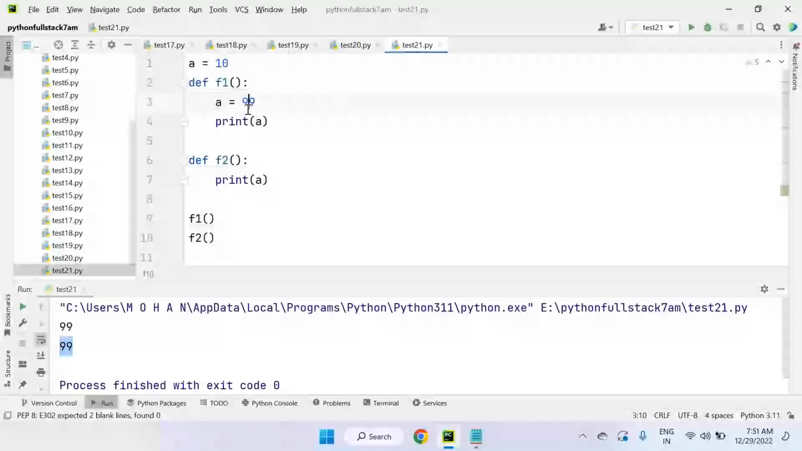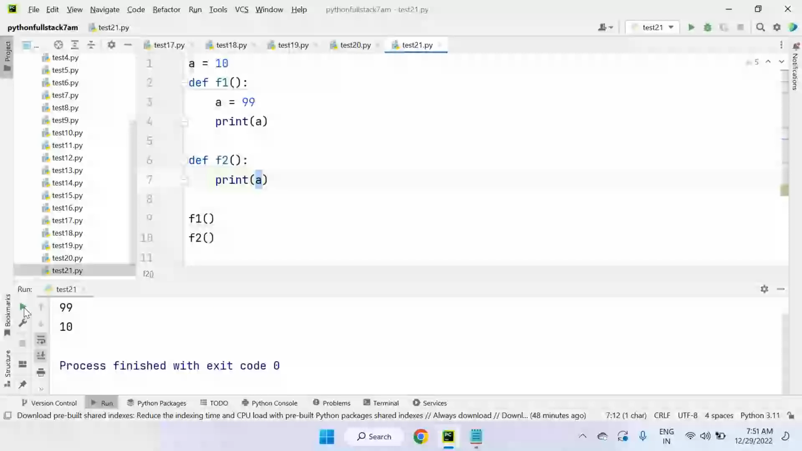But in case, do you think if it is changing the global variable value from 10 to 99, in the F2 function also it has to change, no? But it will not. Look at this. Only F1 99, F2 10 only again. That means what? The global variable value is not changing. Though we are using the same variable name here, A 99, it's a local variable. It's a priority of local only. That's what we are printing, A value 99.